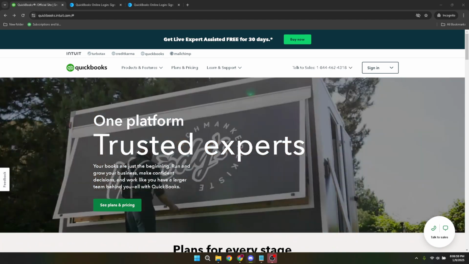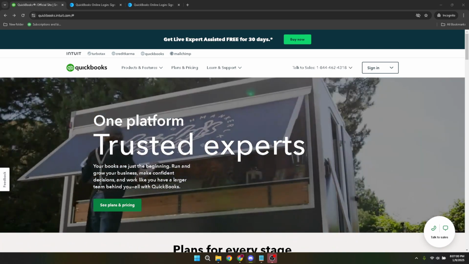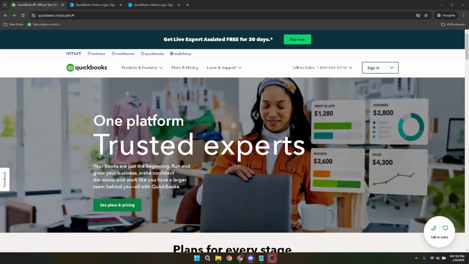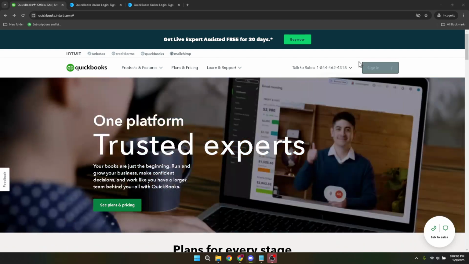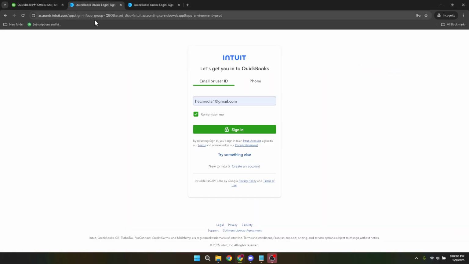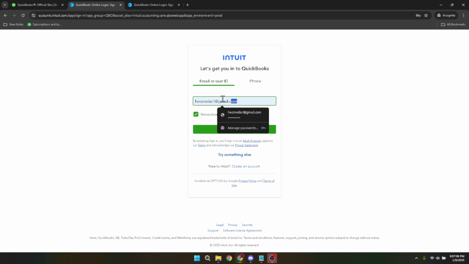Once there, you'll want to look towards the top right corner of the screen to find the Sign In button. Go ahead and click on that. You'll need to enter your registered email address and your password to proceed. If you happen to have forgotten them, QuickBooks provides options to recover your login details, so don't worry about that. After entering your credentials, click on Sign In to access your QuickBooks account.